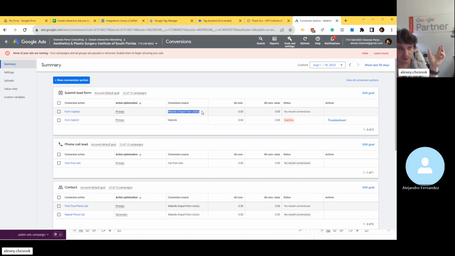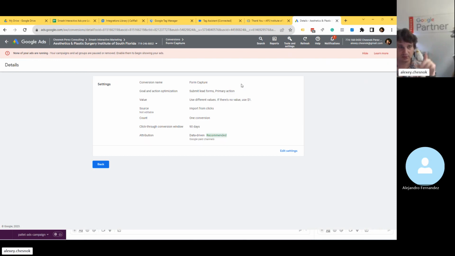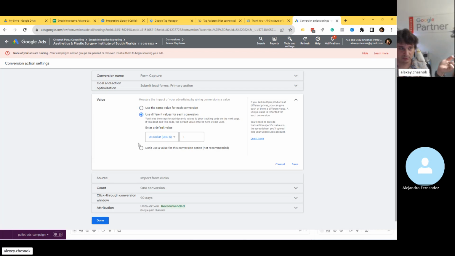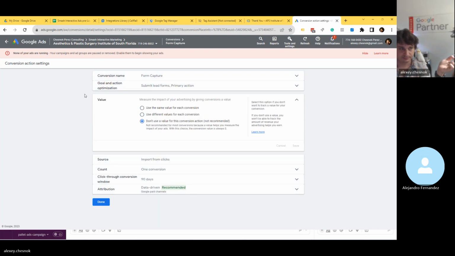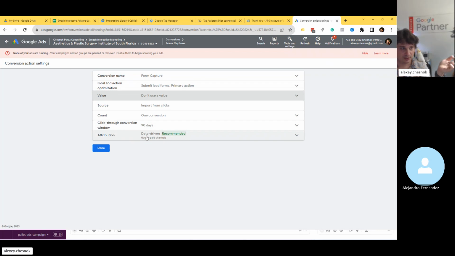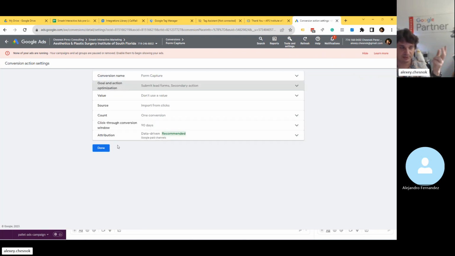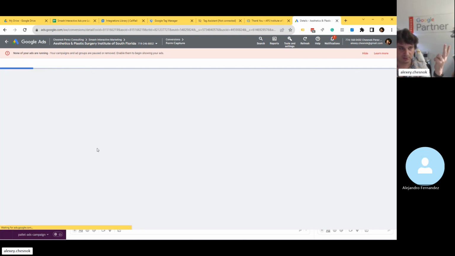So we have to make sure that the website import from clicks is not a primary conversion for optimization, right? Otherwise, we have two conversions for optimization. So we go to form capture. That's a CallRail imported goal. Go here. Do not use value. And what is it? It's a secondary action. So the system is not optimizing to two form submissions instead of one, right?